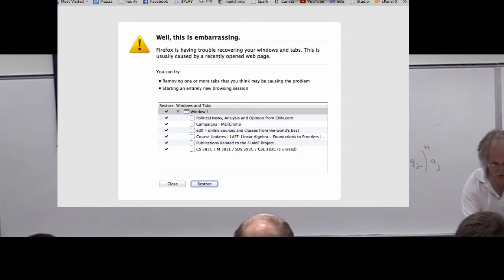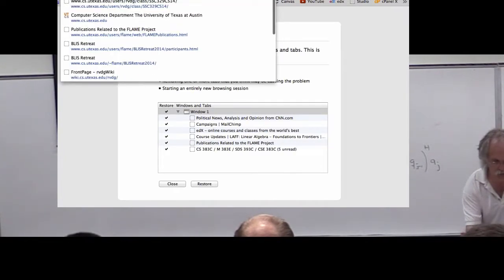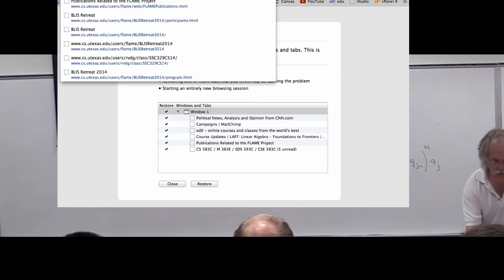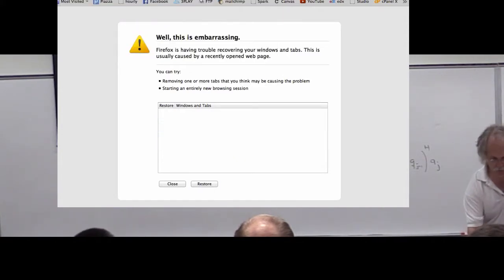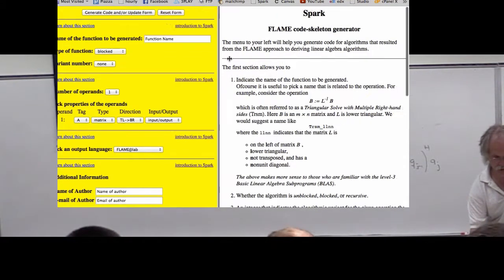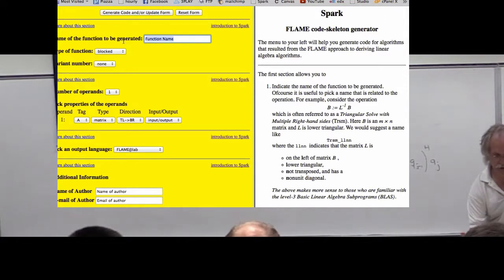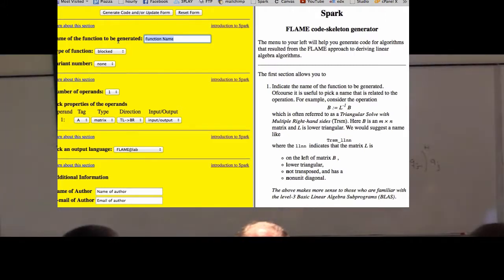So we have a website that we use to program. I'll put a link to this in there somewhere. We call this a Spark web page. Don't ask me why. And all you do is you fill out a form. We'll call it, actually, this is the classical Gram-Schmidt process.